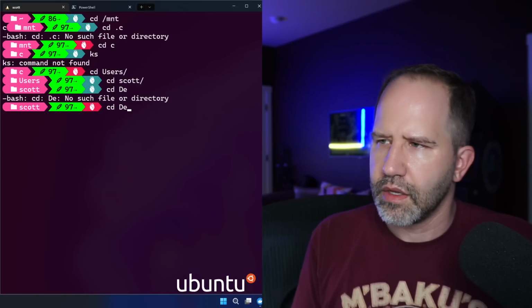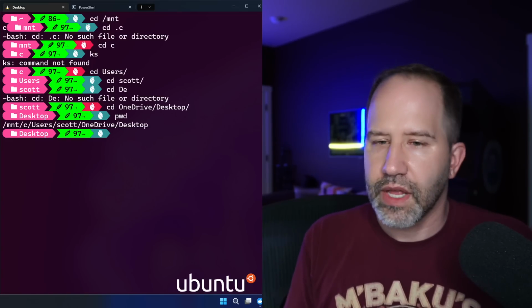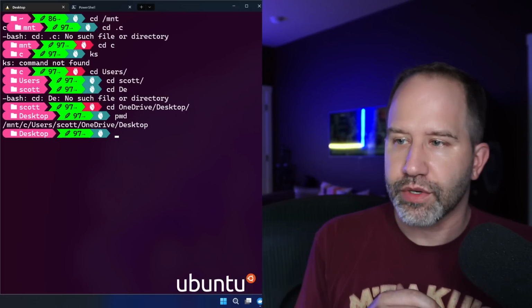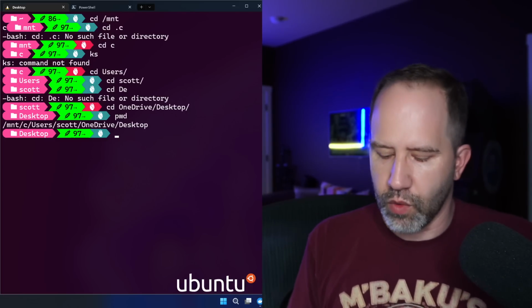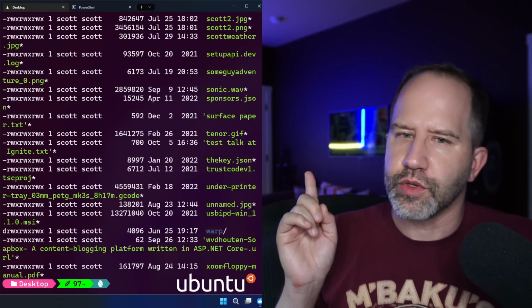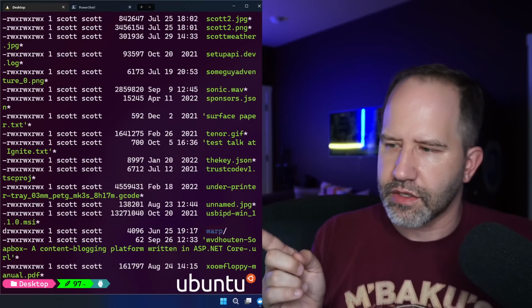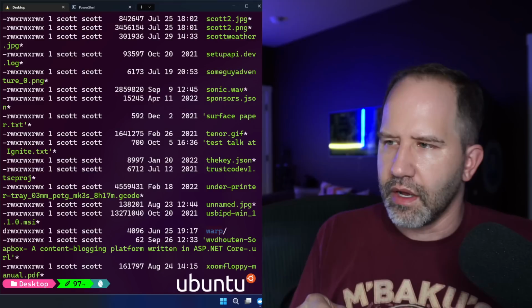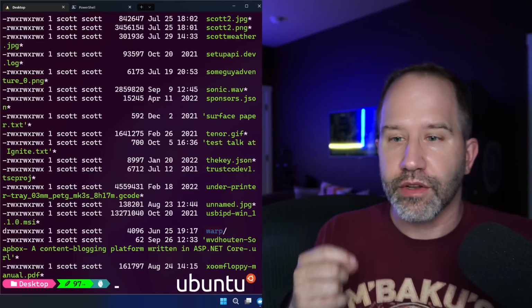It might be on my OneDrive. That's why I can't find it. All right, so look at that. We are on /mnt/c/Users/Scott/OneDrive/Desktop, but I'm looking at it from the perspective of Linux. So we're seeing the Linux view on a mounted file system.